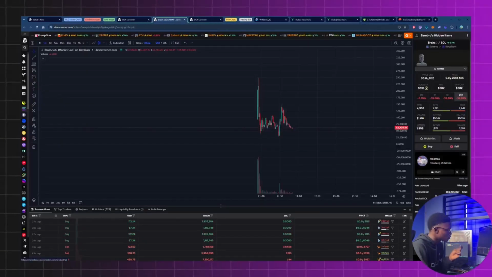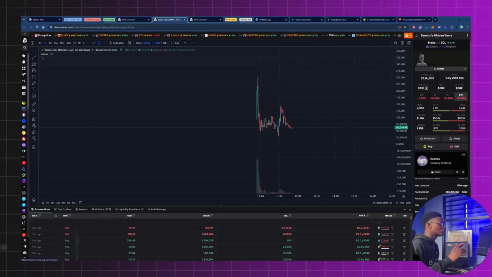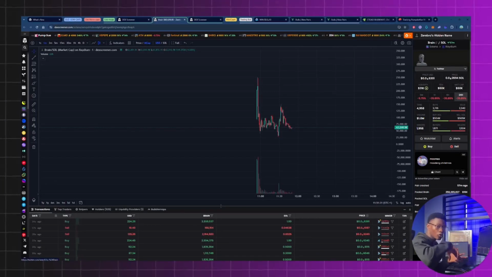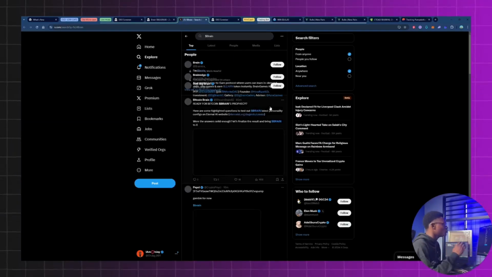Now, next thing we should look at is let's search on Twitter. If you search on Twitter, you can search the CEO of the token or the ticker of the token to determine if people are really talking about the token on Twitter or not. So let's search for Brain on Twitter. Let's see if there's hype around this token or if people are talking about this token.